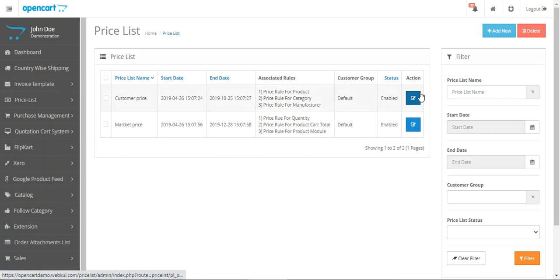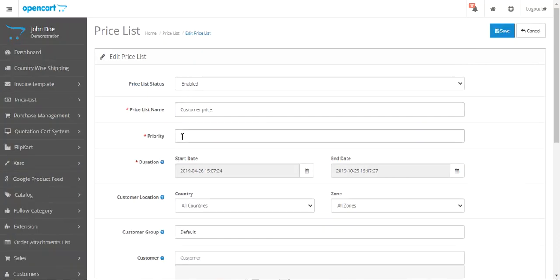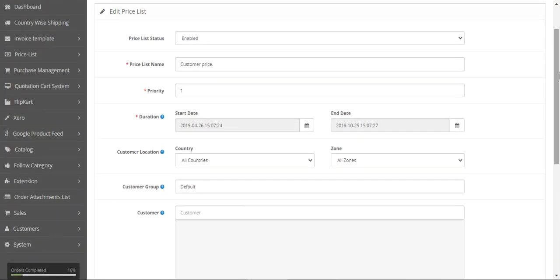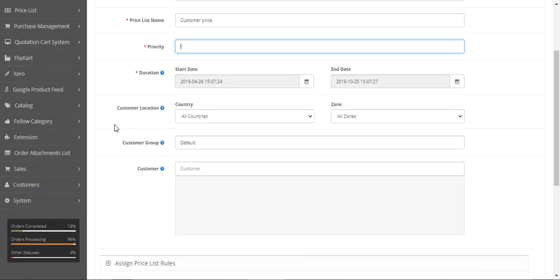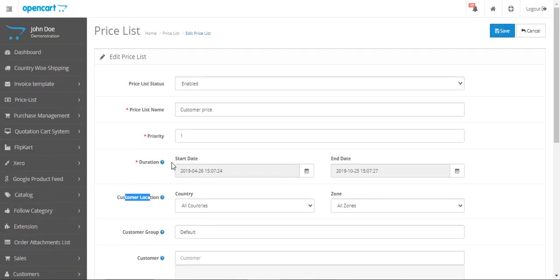Just tap here on the already created one. You can also delete them, and from here you can change the price list status as enable or disable. You can change the price list name, the priority, the duration for the price list, the customer location, and the rest of the details as well. And then just tap here on the save button to save this particular price list.